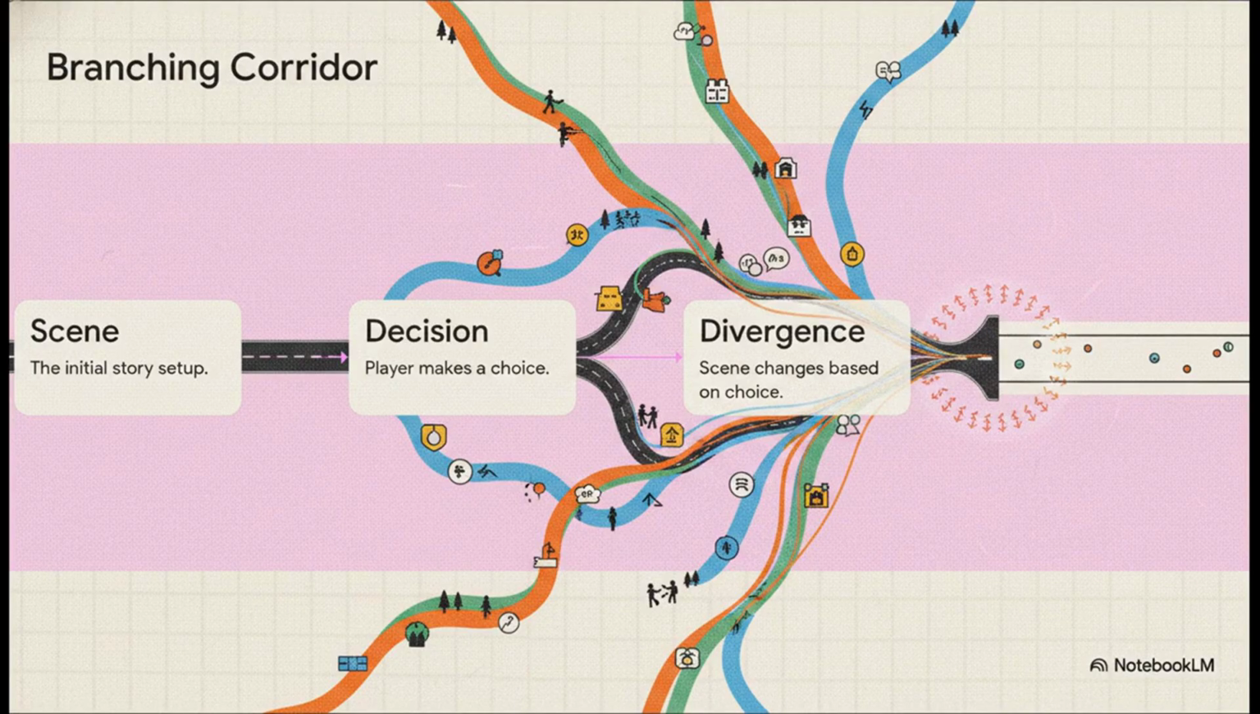This brings us to a structural rhythm called the branching corridor. It's pretty simple. Step 1, you have a scene. Step 2, you present a decision. Step 3, the player experiences a divergent scene based on that choice. But here is the absolute magic in Step 4. You reconverge. You bring the player back to a shared choke point in the narrative.